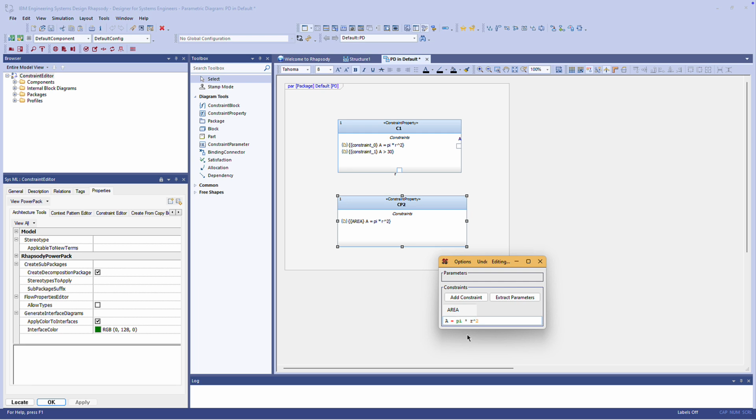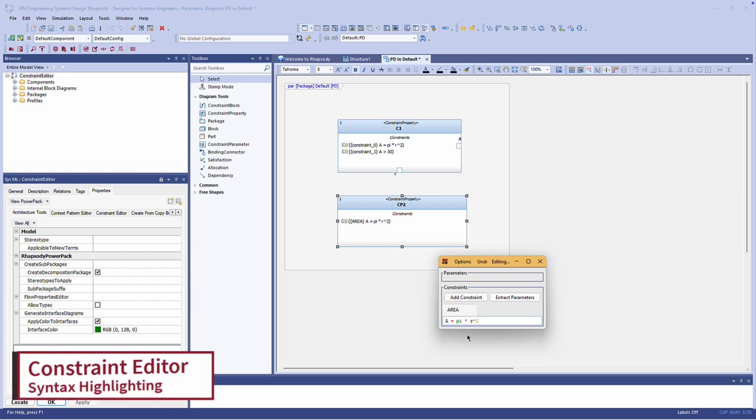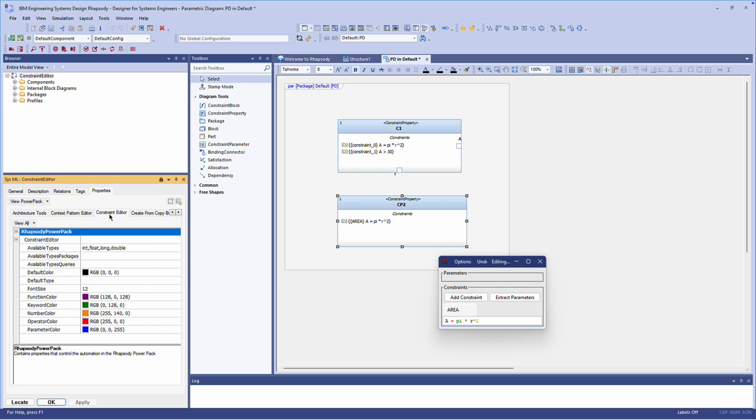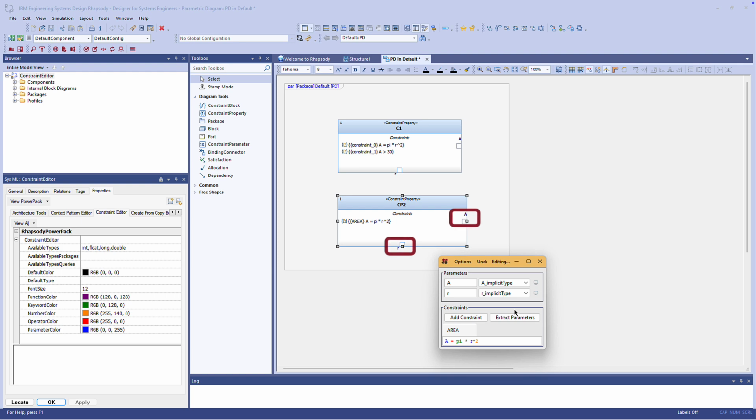Now note that the editor modifies the constraint in the model immediately as you type. And it also applies syntax highlighting. The colours used and also the font size may be controlled by properties, which we can see over here in the features window. To create the parameters, I'll click the Extract Parameters button. Now, if I wanted to change the types of those parameters, I can do all of that here in the editor. And I can choose the default type and the available types, again using properties.